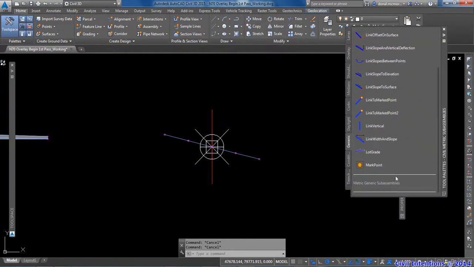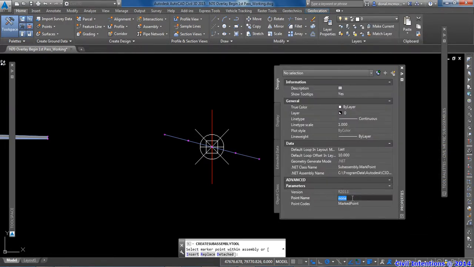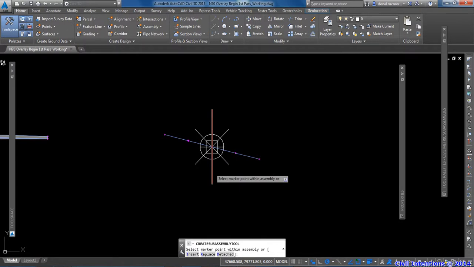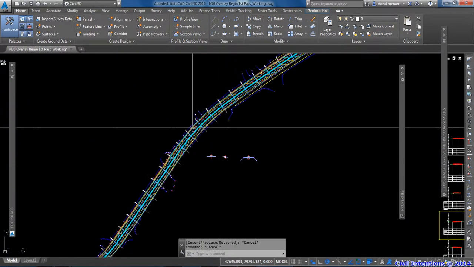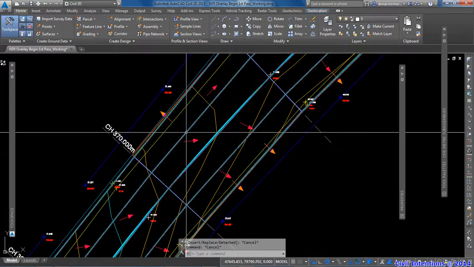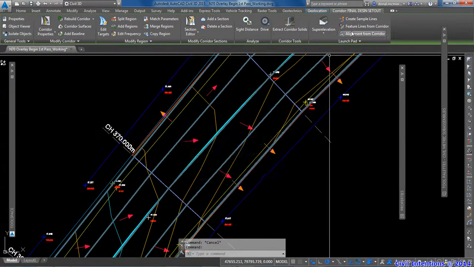So I'm going to add on a marked point assembly here. In my properties, I'm going to change the name to center line, and the code to center line, and just add it on. So that'll just be an additional point now when we extract points from that corridor, that'll come out as well. Okay, so that is my final design setout corridor.